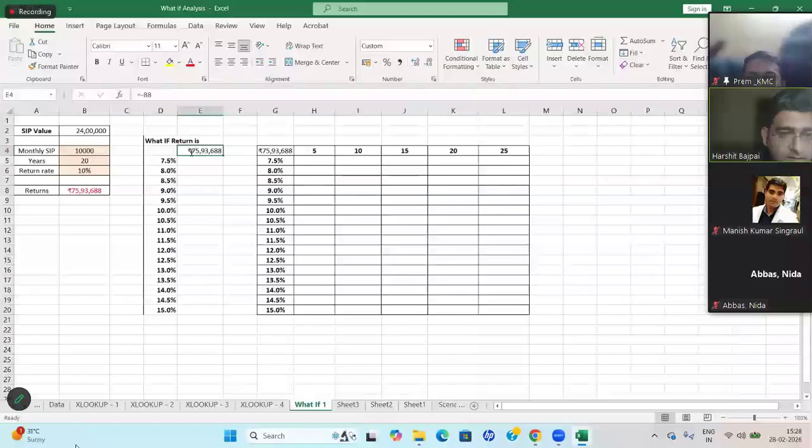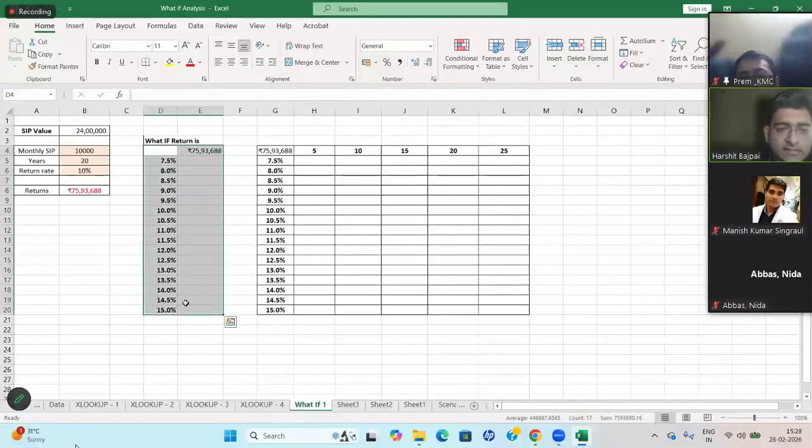In order to do that, first you will put the base value, which is this. Currently it is in a negative form because it is outflow. So we change the sign of it to minus. So we get a positive value, right? Now we select this entire thing.